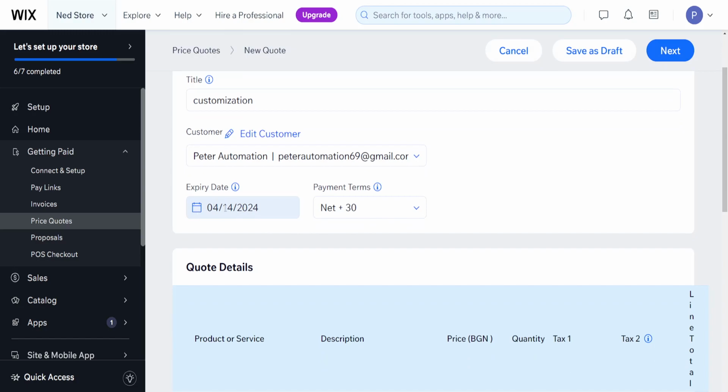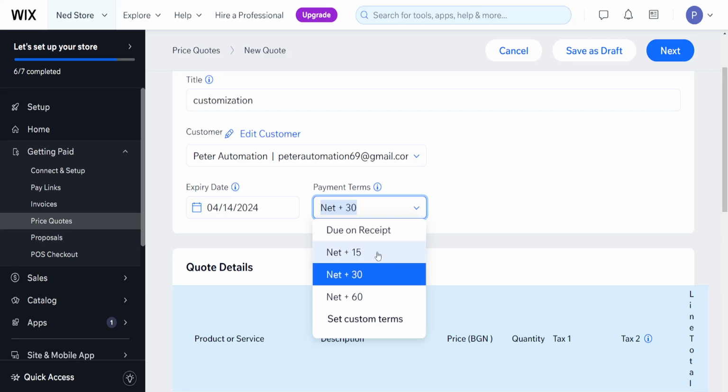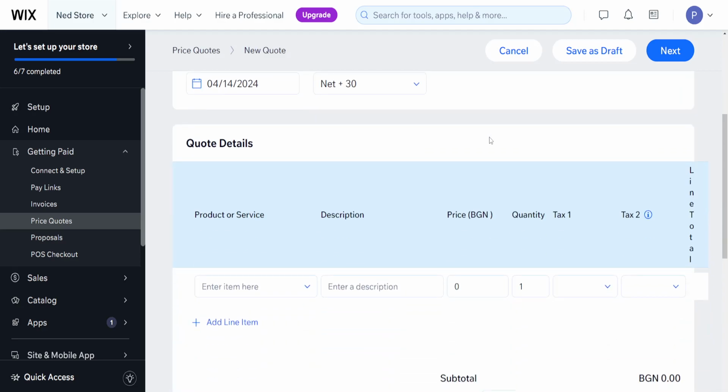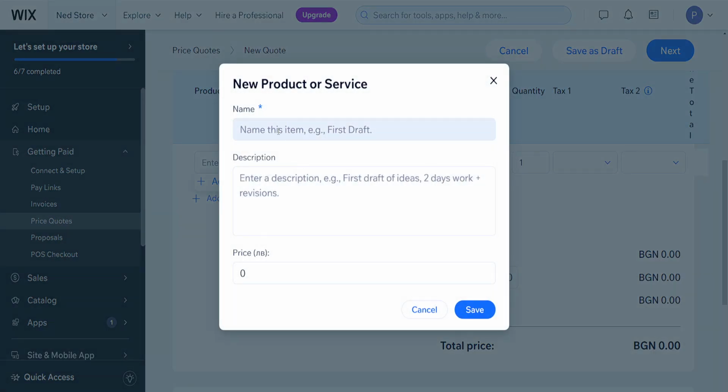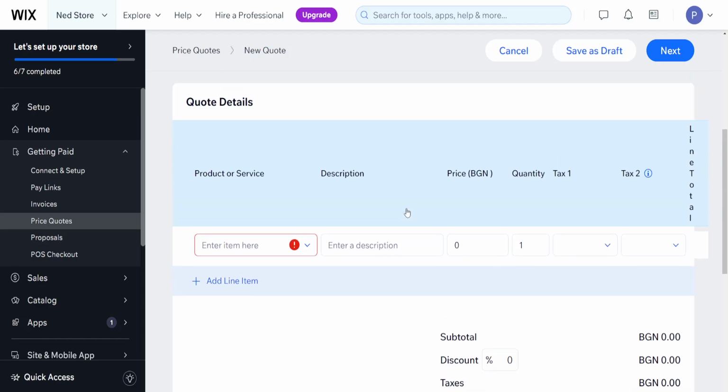And we can also do the expiry date here and the payment terms: net plus 13, June receipt, net plus 15, and you can also set custom terms here, net plus, and you can choose how much you want to add. Now, we can also add specific items here. So for example, first draft, as you can see here, and we can write a description, 2 days work plus revisions, and the price itself here.